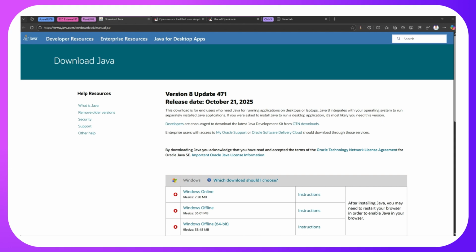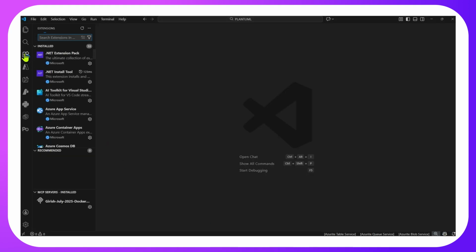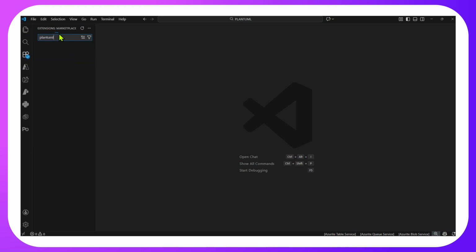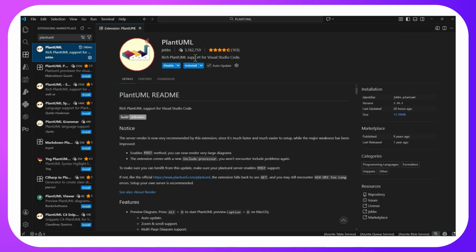Now, I'll just start with a very simple diagram over here. Before I go into the UML part of the diagram, I would advise you to install Java within your environment. Then what I did is I opened VS Code, and if you navigate to the extensions, you just search for PlantUML. So you will see this PlantUML, rich PlantUML support for VS Code. So basically, you will be able to render the diagram.